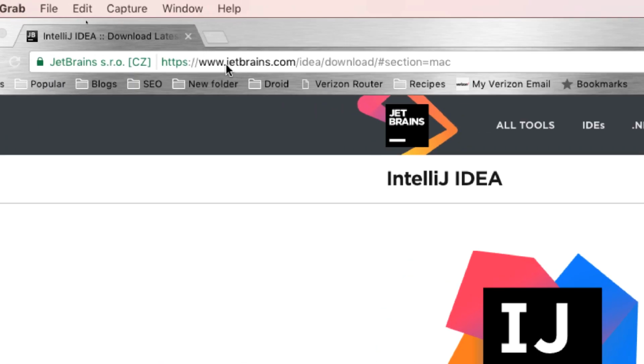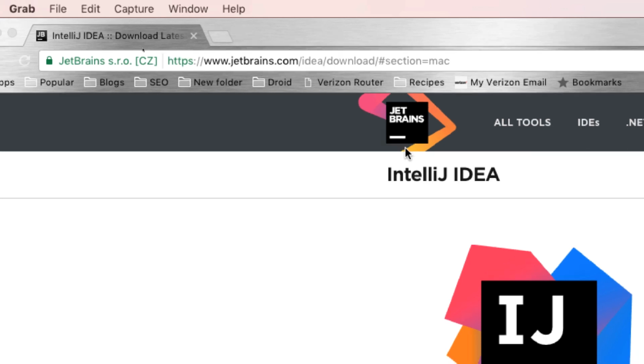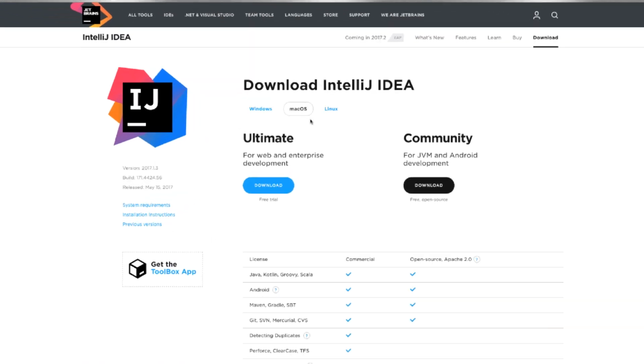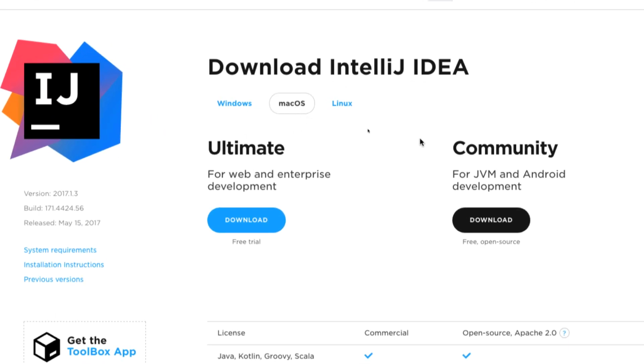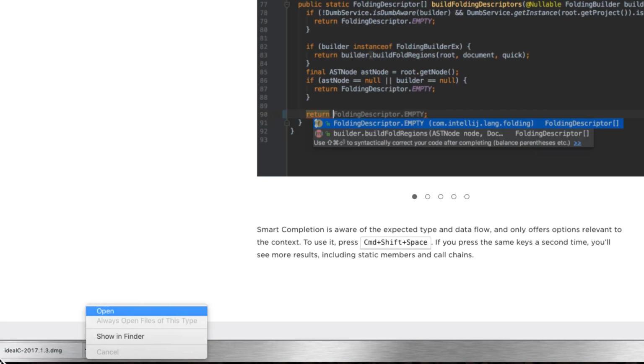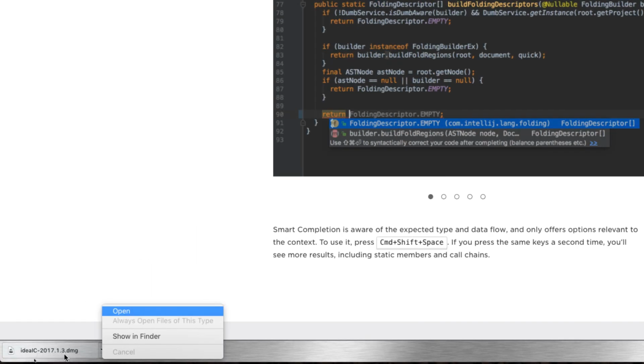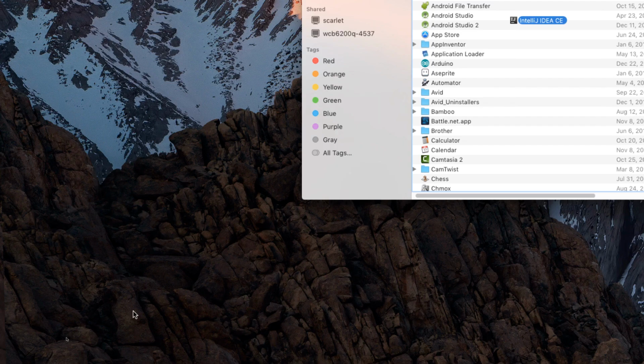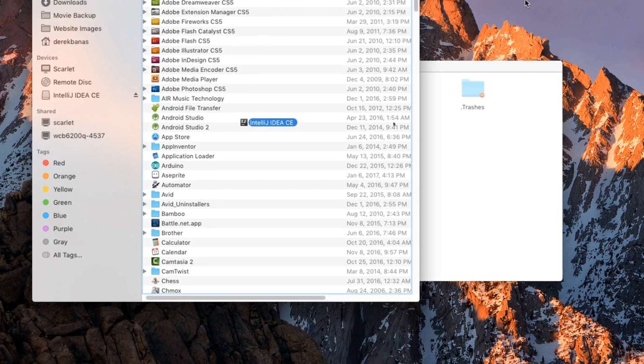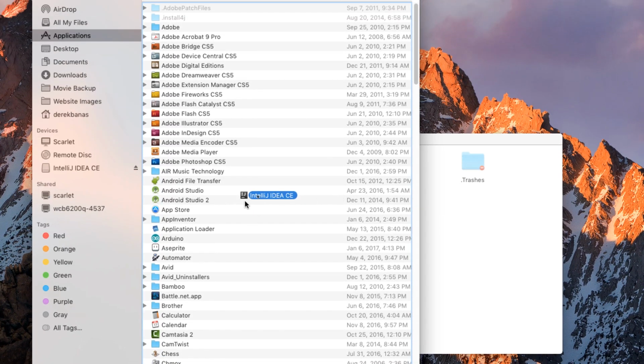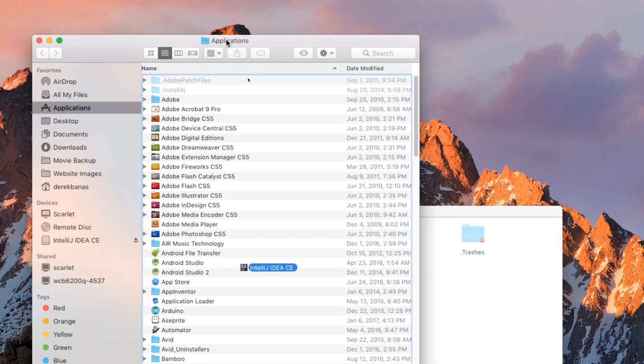Then you're going to need to go to jetbrains.com IDEA and download. And more specifically, whether you're on Windows or Mac OS, we're going to be using the free community version. So you're going to click on download. And if you're on Mac OS, you're going to see this little guy pop up down here, DMG. Click on open, and then go to the folder that opens. You're going to grab the IntelliJ application and drop it in your applications folder.